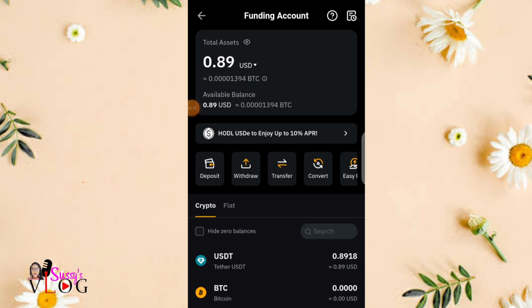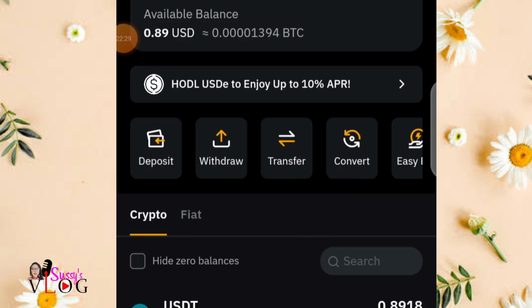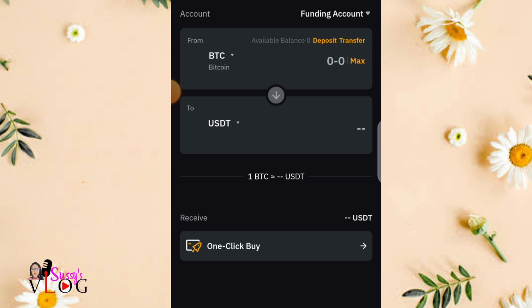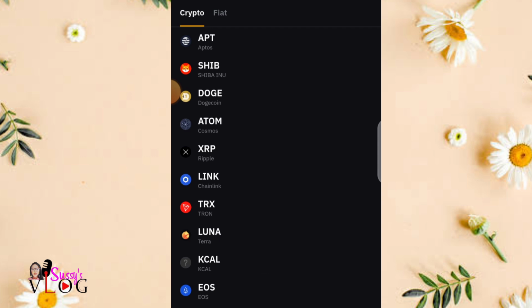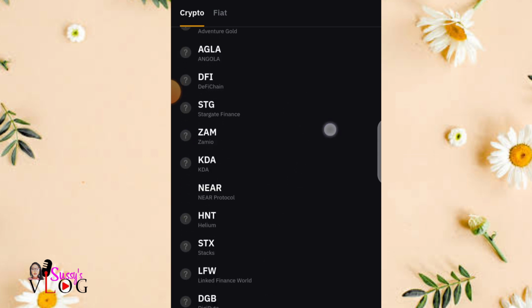So let's imagine that we now want to change this USDT to USD. You just come here and click on convert, because what I have here is USDT. You change this from here to USDT, and this to USD. Let me do this now. USDT. Then I'll go here, click on that Bitcoin, and pick USD.